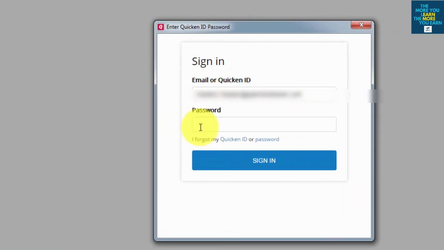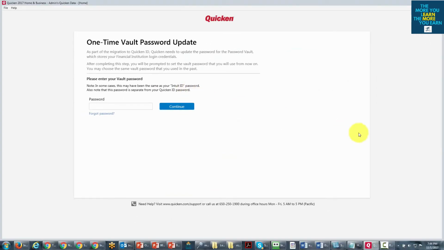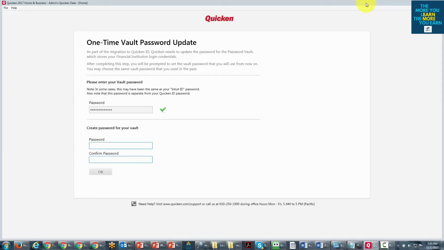Now, one final step that you'll be asked to take is you'll be asked to enter, if you have one, an Intuit ID. Now, again, if you don't have one, then you won't need to actually go through this process. But if you have a previous ID that you created with Intuit, maybe you used TurboTax, or maybe you used a previous version of Quicken, you'll need to have that ID ready in order to place into this password box. Now, when you place that password, you'll be asked to create a new password for the Quicken Vault. And so once you create your password, then you'll click OK.